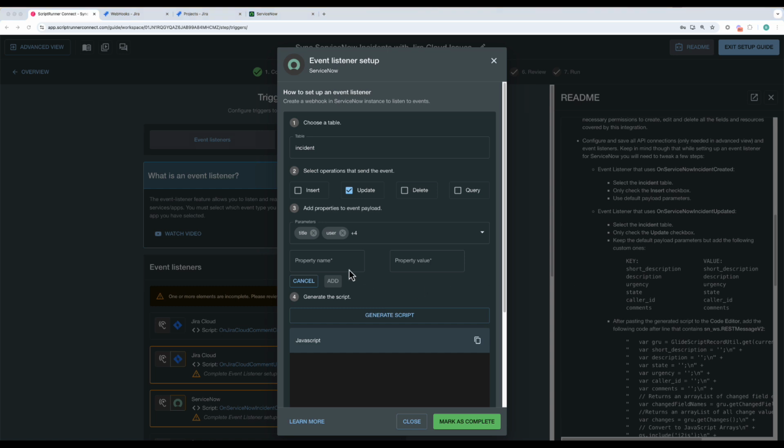State. Caller ID. And finally, comments. So there are varying unique changes that need to be done per event listener. So again, reading the README is very important, but once you've done this, click generate script.